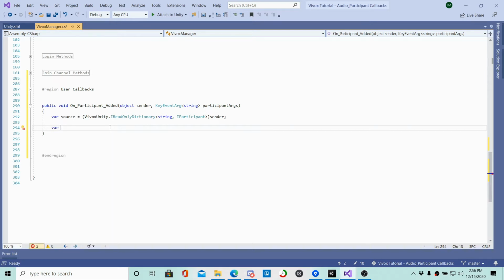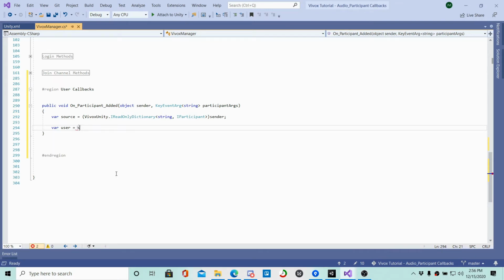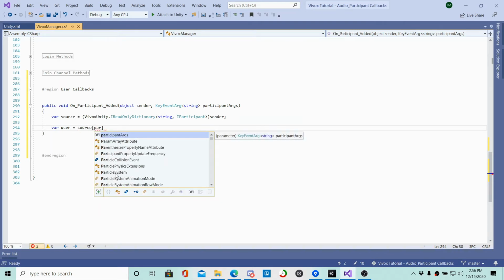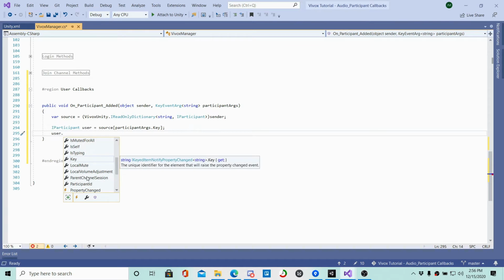Okay, so basically what we want is a variable, let's call this user equals source keys, no, sorry, my bad. So this is a dictionary, so you're gonna want to do source, pass in the participant arguments as the key, and then if you hover over user, it's gonna say IParticipant. So you can also do this, IParticipant user.